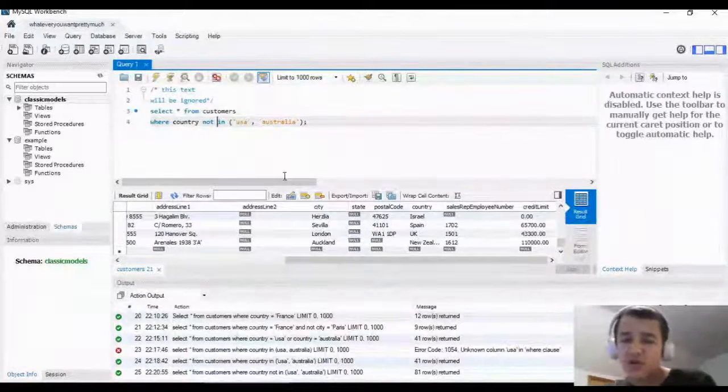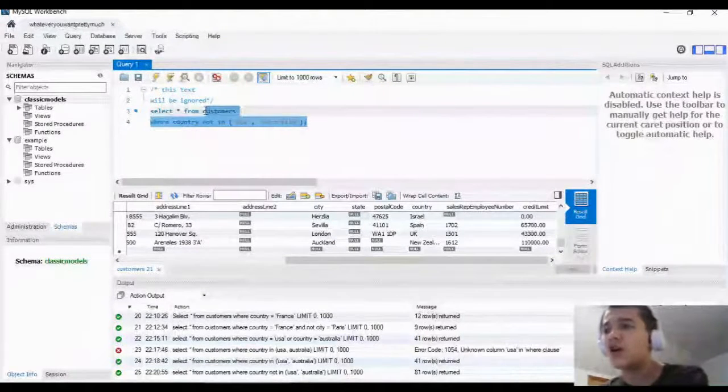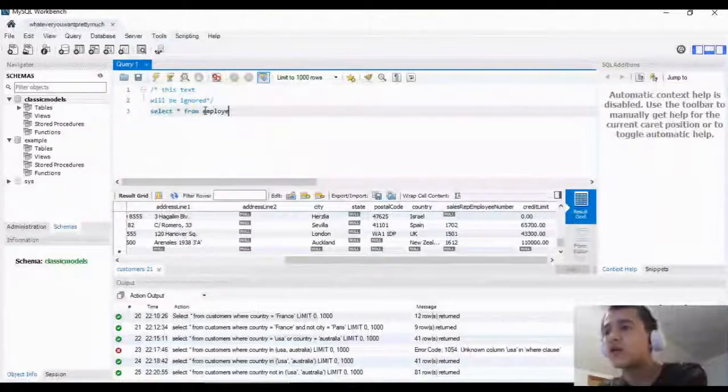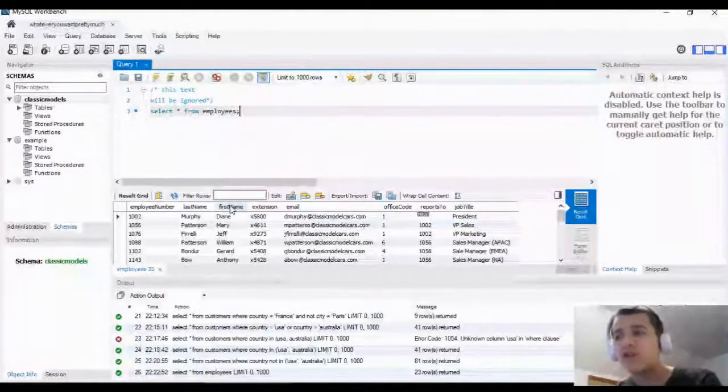An extension to all of this basically allows us to deal with multiple tables. So, to show you what I mean, first let's return everything from the employees table, which is also part of the classic models database. So you might notice the first name column here, and let's say for whatever reason you only want to return the rows from the customers table that have a first name that is also listed in the employees table.